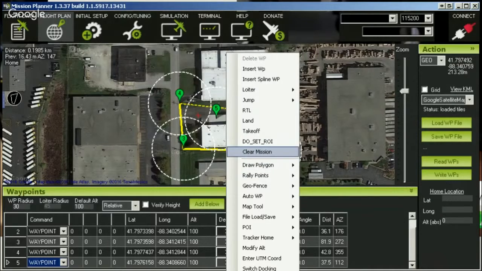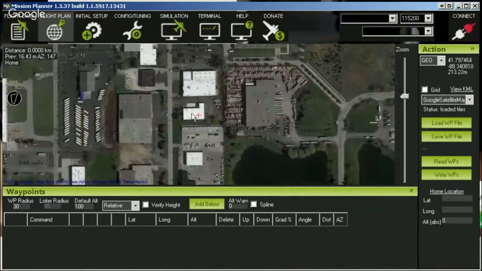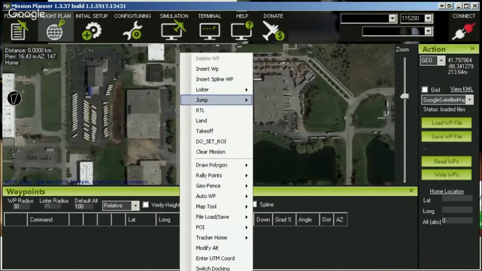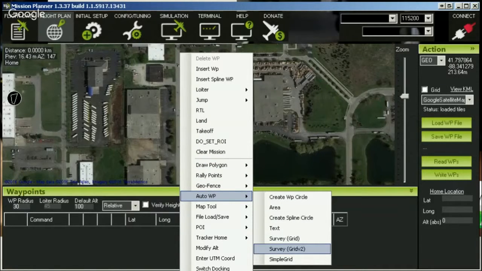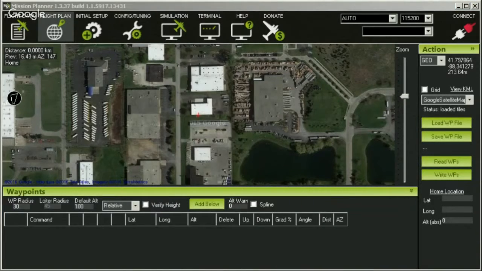Let's see if this will let me clear it. One of the cool features that we use quite often is called Auto Waypoint, and it's called Survey Grid version 2. This brings up another window. Can you see the second window?